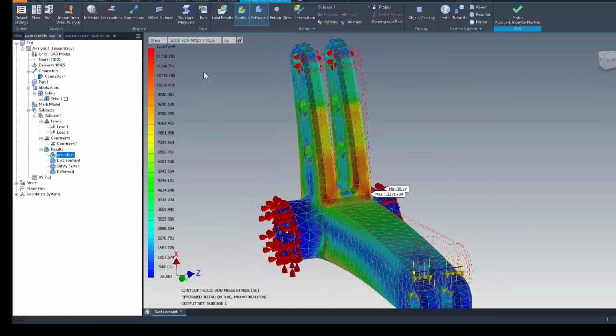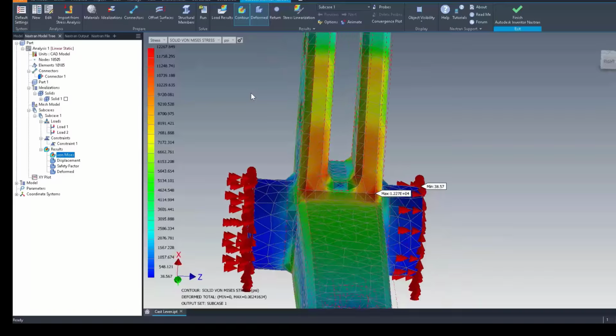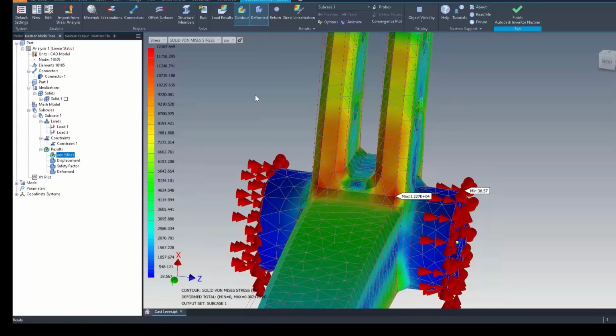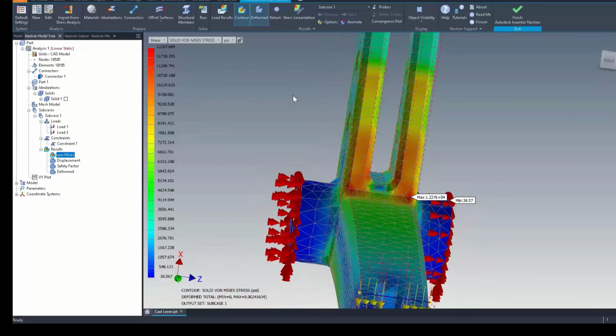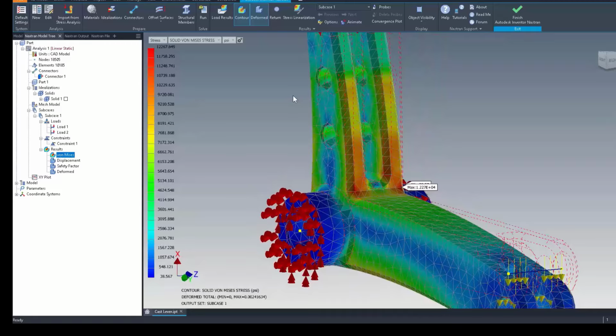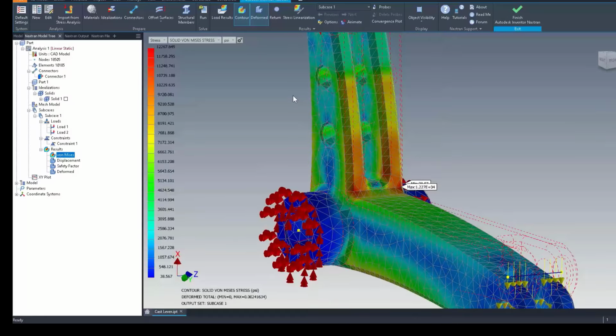So right now we went from 11,500 and we jumped up to 12,200 PSI. So we did increase the stress just by refining the mesh down a little bit. And it still looks in the same basic location. There's a little bit wider spread of that stress, but it's still the same basic area. So we're getting more confidence that this is the area that's going to be a problem. We may want to beef this up or possibly change the design a little bit.